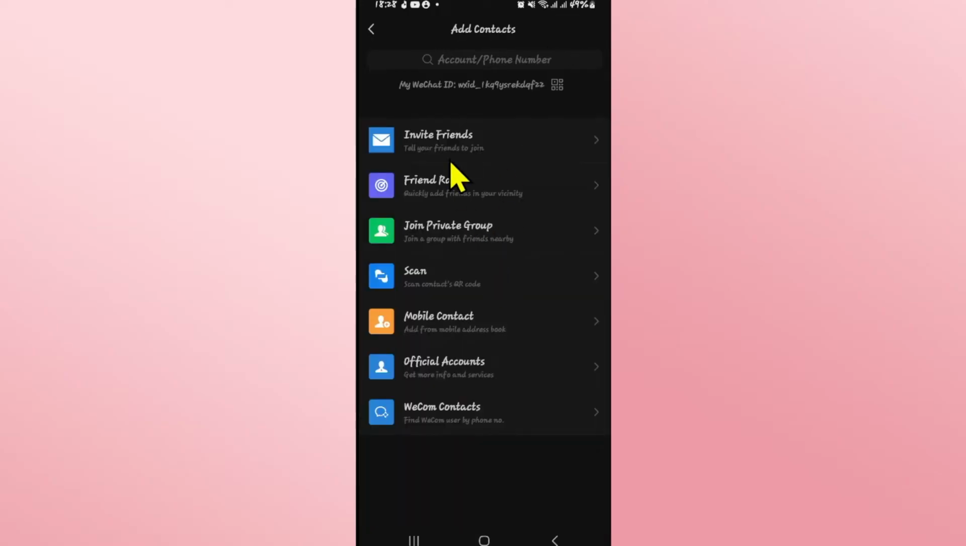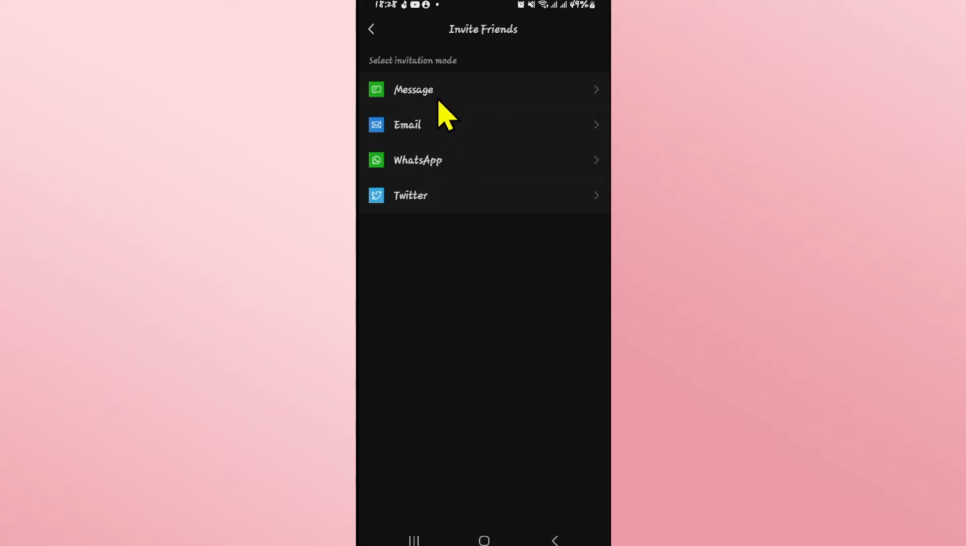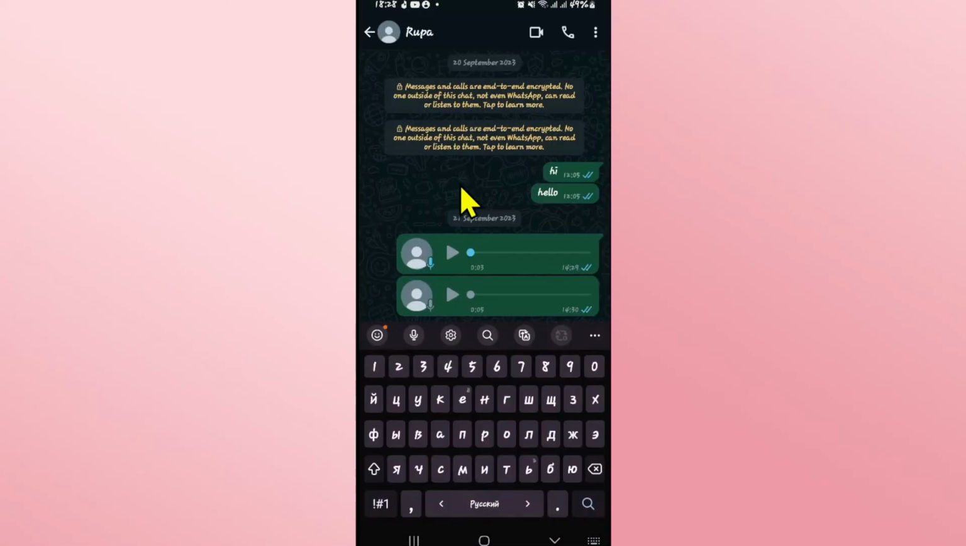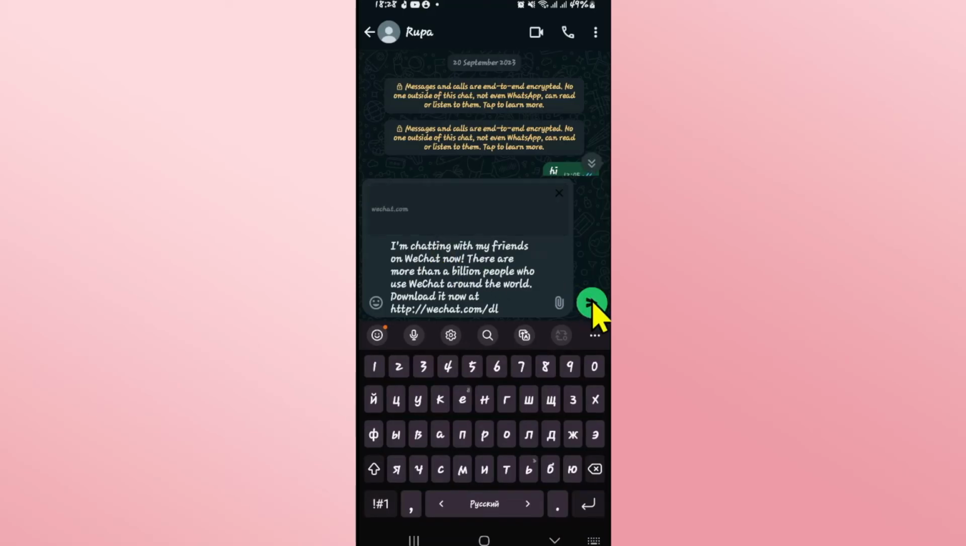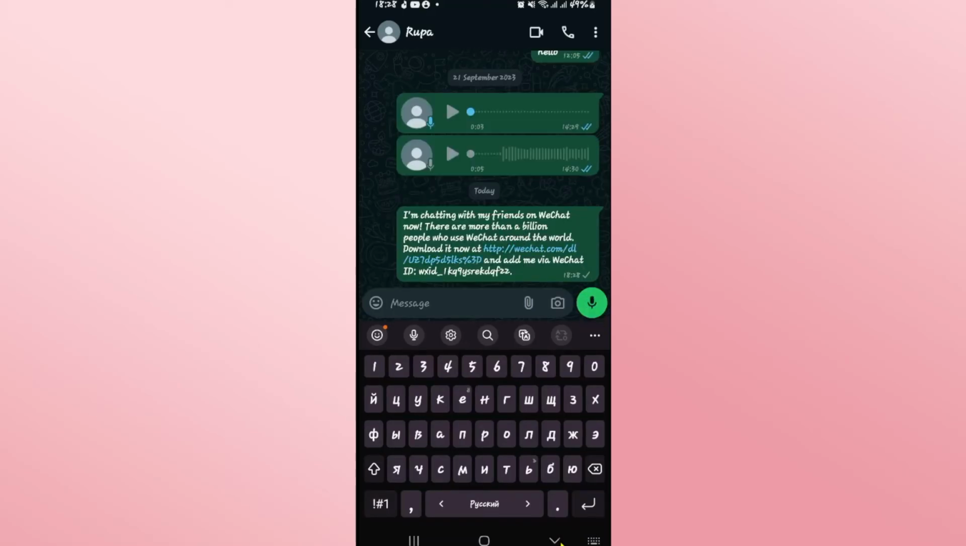From this page, you will see the Invite Friends option. Go ahead and tap on this, and now you can use your message, your email, your WhatsApp as well as your Twitter account in order to send an invitation to your friends. Choose either one of these options, and once you choose your friend, you can simply tap on the Send button to send an invite link to your WeChat.